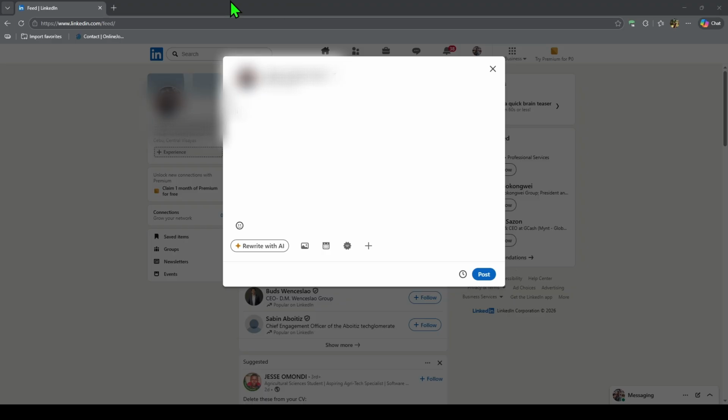So again, to check saved drafts on LinkedIn, open the post creation window on desktop or mobile. And if you already saved a draft, LinkedIn should load it automatically for you.